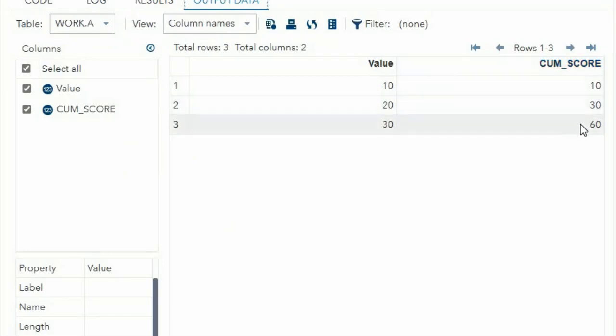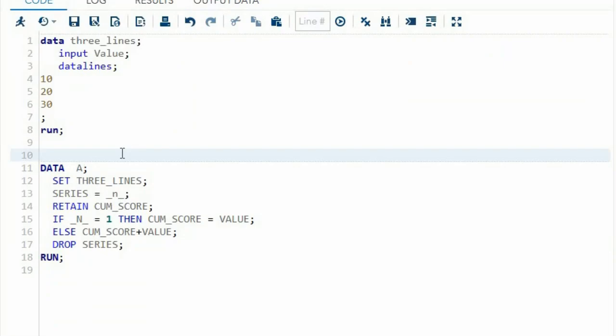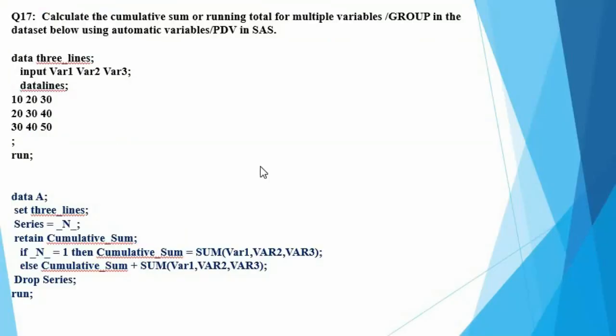Here I am getting the cumulative values 10, 30 and 60. But if you notice, here I am using a single variable. Now, the question will arise for multiple variables. So now, move on to the last question.